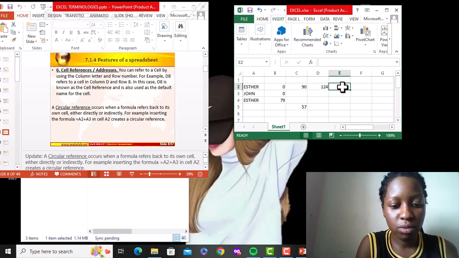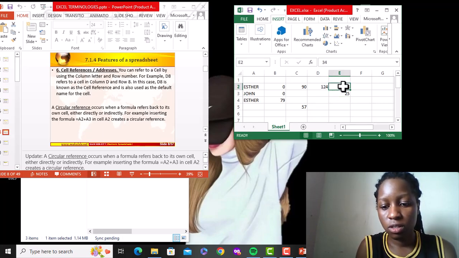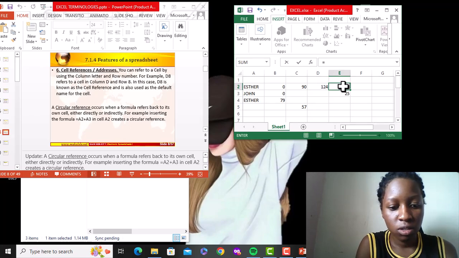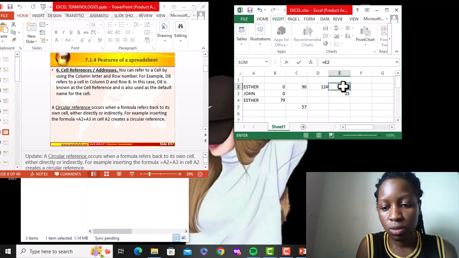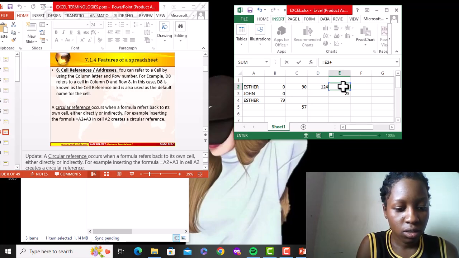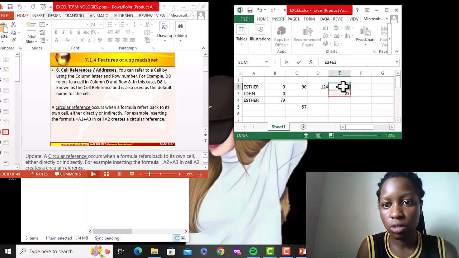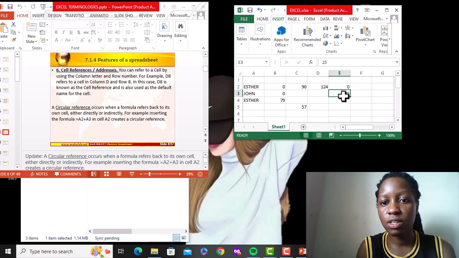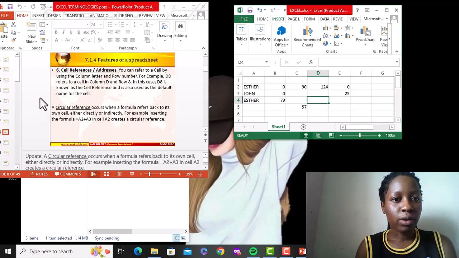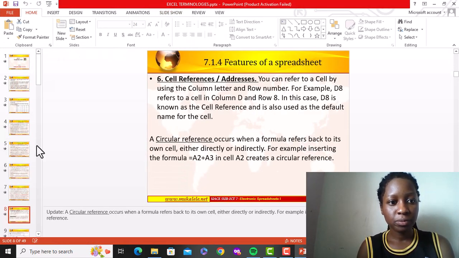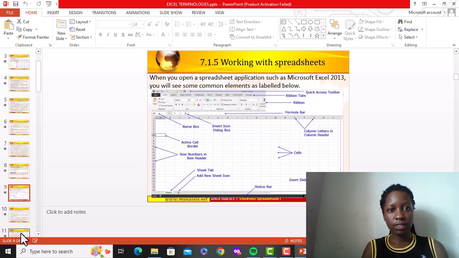Let me put another example here, 34, put here 25, then come to equals E2 plus E3 plus E3, enter. Still gives us a 0. This is all because of circular referencing in its own cell. So that's what you call circular referencing. We'll go to the next.